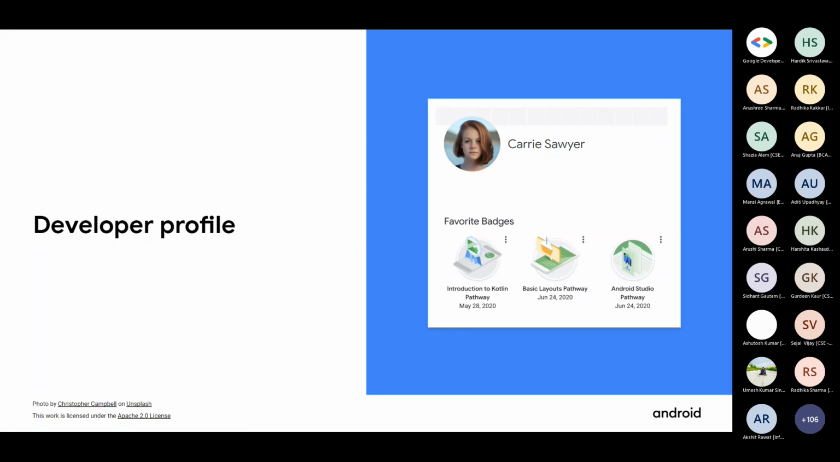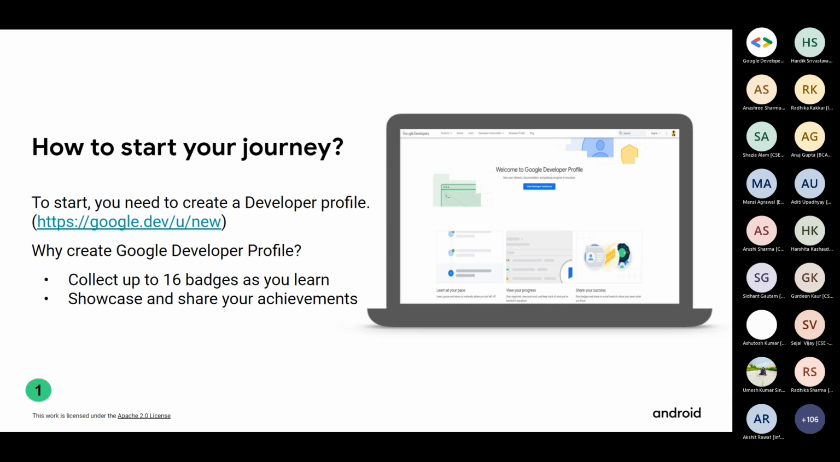Apart from the certificate, you will be earning some digital badges that you can showcase on your social profile. For that, you need to make a Google developer profile. I think most of you have already made one, as it was asked in the form. But if not, then you can go to the link, that is google.dev/u/new, to create your developer profile.